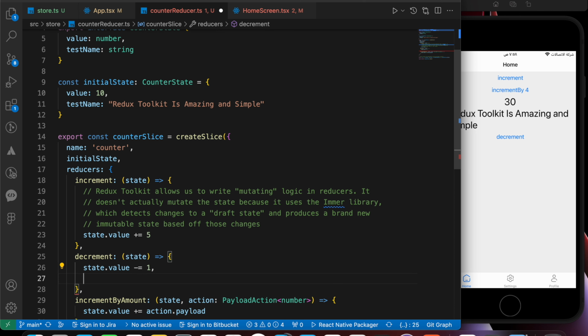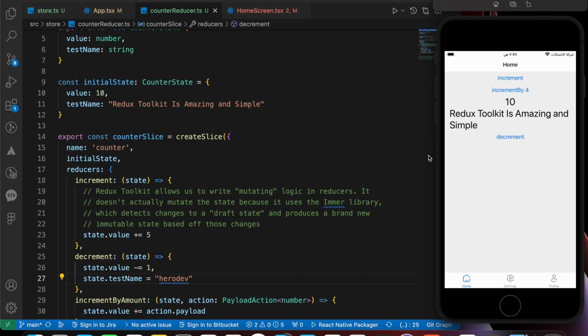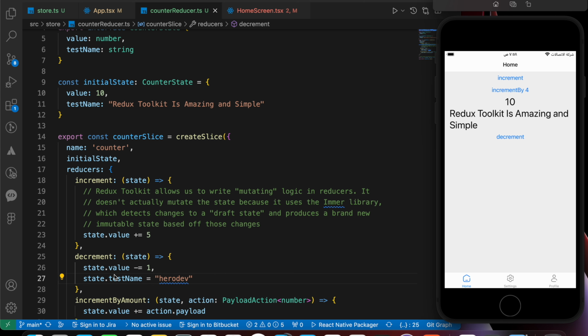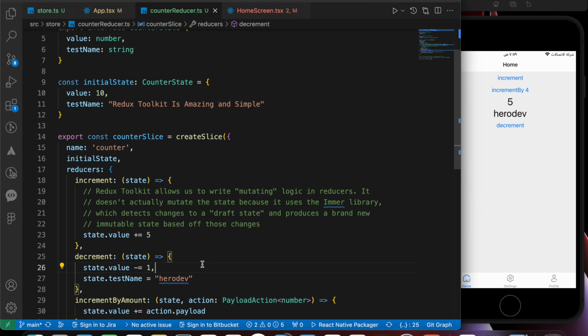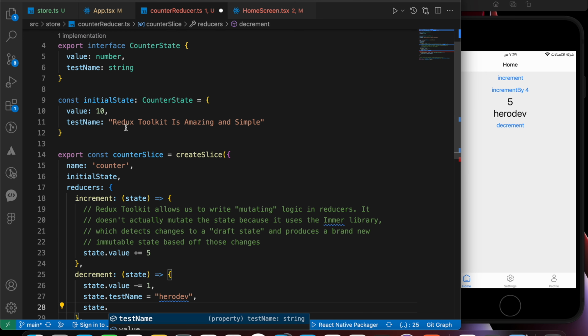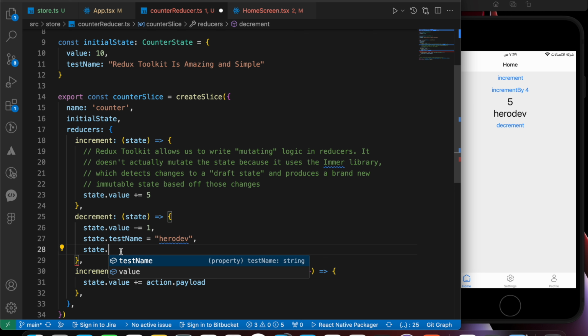You can do whatever you want. For example, you can change the name. For example, state.name equals HeroDev. Okay? When we press decrement, it will change the number by 1 and it will change the state.testName to HeroDev. Look. So in our reducer, you can do whatever you want to that state. Just type state dot and all the states that you have put here will appear, and you can do whatever you want. Easy, isn't it?